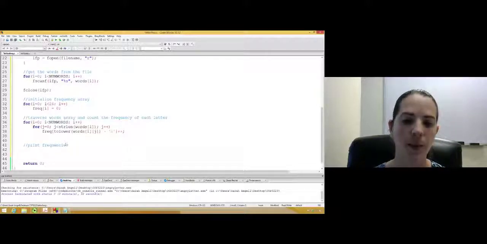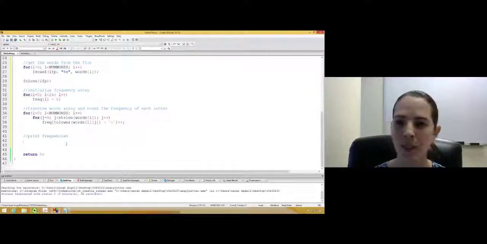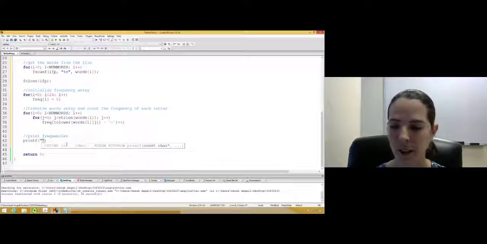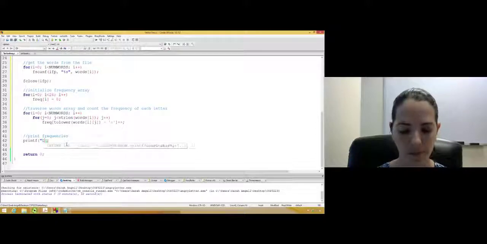Which we can then print out. There's two different ways really that we can print this out. We can print out every letter, even though some of them are going to have zeros, or we can print out just the ones that actually have values. So I think we'll take a look at both.